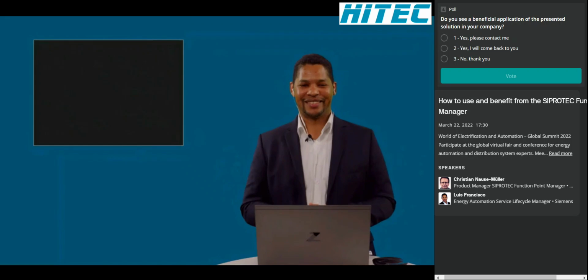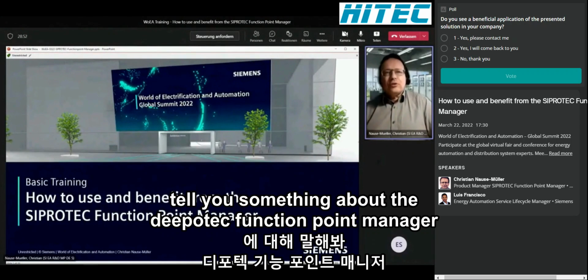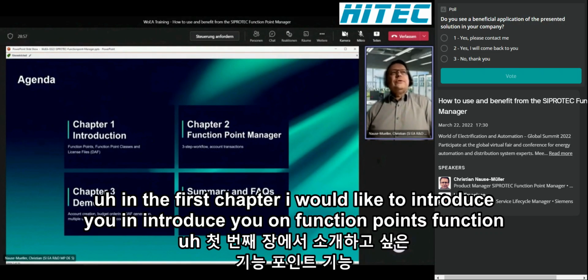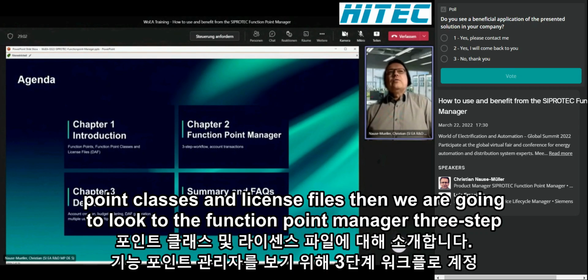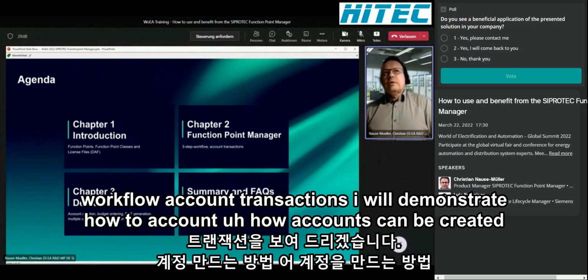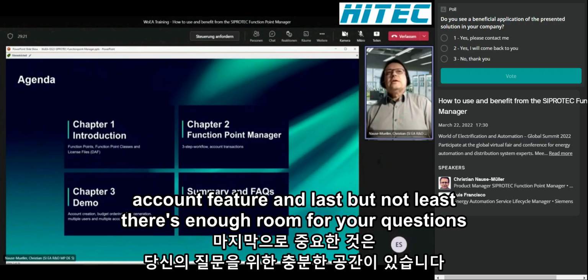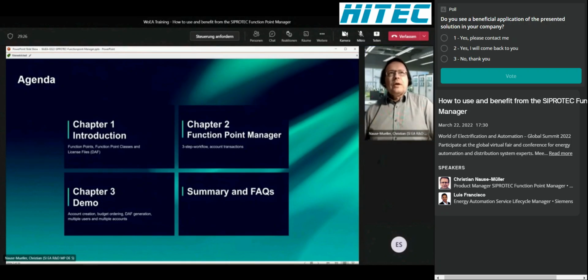I would like to tell you something about the SIPROTEC Function Point Manager. In the first chapter, I would like to introduce you to function points, function point classes, and license files. Then we are going to look at the Function Point Manager three-step workflow and account transactions. I will demonstrate how accounts can be created, budgets can be ordered, DAF files can be generated, the multiple user and multiple account feature, and last but not least, there's enough room for your questions.